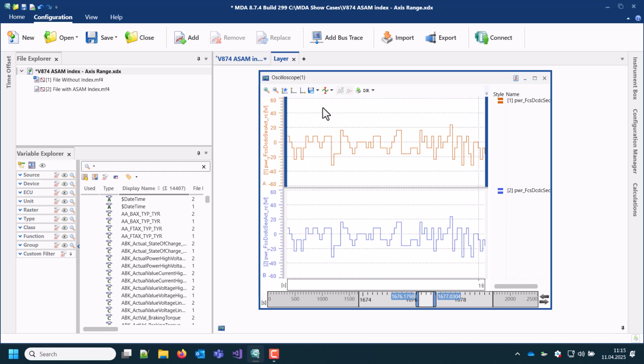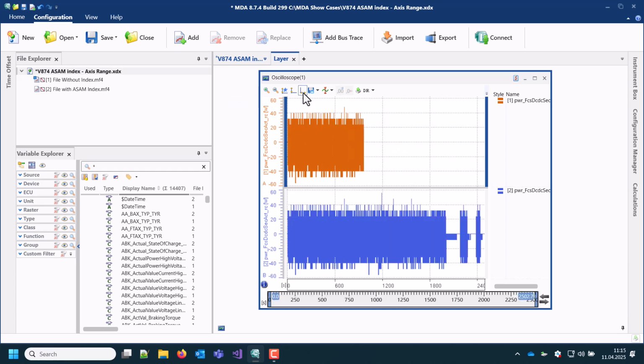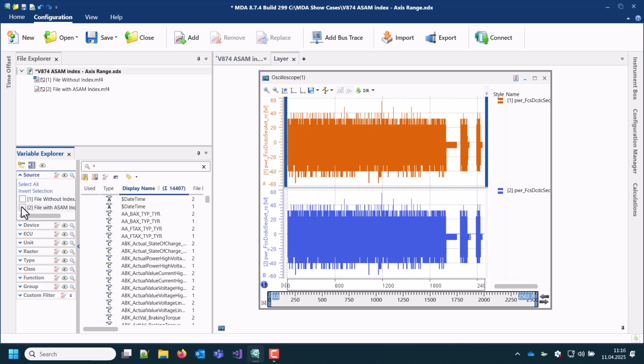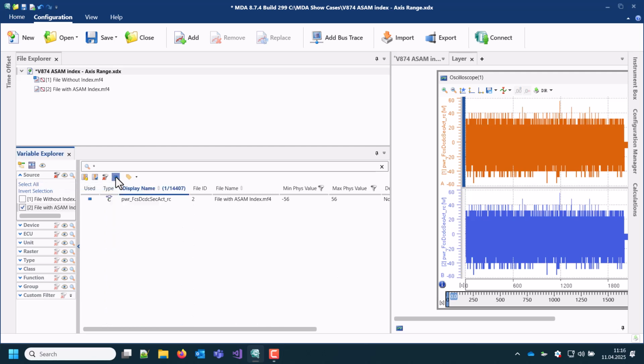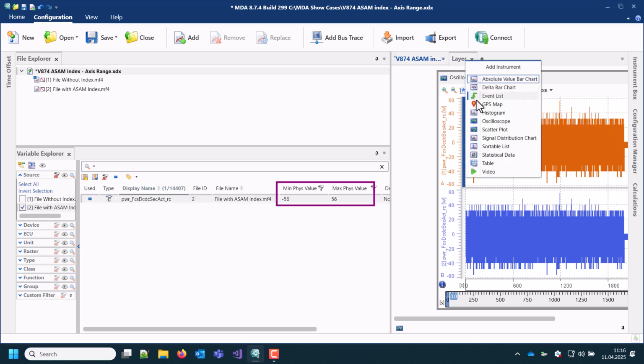Now I'm zooming out to the whole time range. This means the highest amount of data needs to be processed, and you can easily see the performance benefit the index can provide. The index provides a second benefit. As mentioned, the highest indexing level provides the absolute minimum and maximum of a signal for the whole time range. This can be seen in the respective columns in the Variable Explorer. When adding a signal to an oscilloscope or scatterplot, these values are used to create directly an appropriate axis value range.